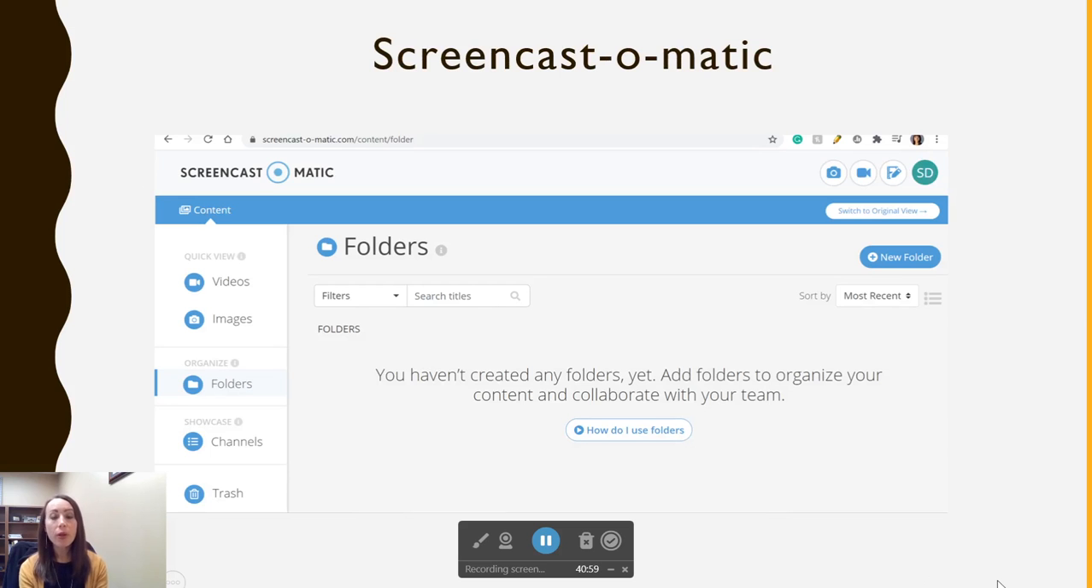Screencast-O-Matic is one of the more popular tools that you can utilize. You can have a free trial, but then it does cost a little bit. And so maybe that's something that you can actually get your school to pay for. But it's very easy to use. You can do video, you can do images, you can keep things in folders so you can have them organized. But it is a really great tool to utilize for screen capture. It's very high quality, so it's a great option.